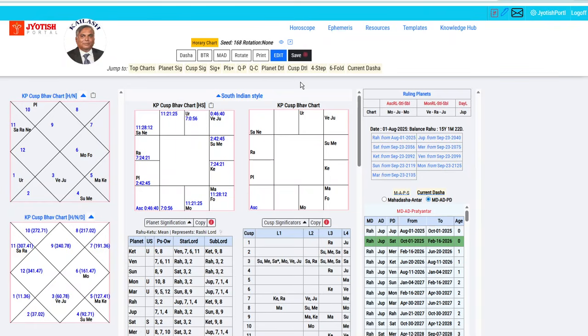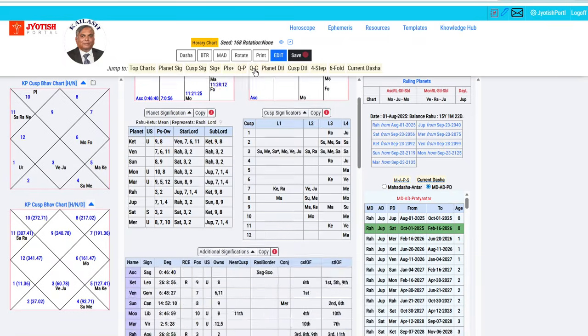This is the horary chart for our seed number 168. Let's look at the Cuspal Sub Lord and the planet's movement, whether they are direct or retrograde. So for that, you have to click on any of these options. P is for planet and C is for the cusp. Q is for the quick, so it's kind of a quick view.